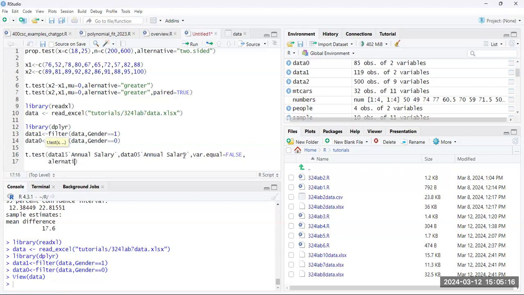And then our alternative, if I can spell, is two-sided, because we just want to know if they're different, not that one is larger than the other. I don't remember at this moment whether gender 1 is male or female. So all I want to see is if they're different. And if we run that, we can see the results.